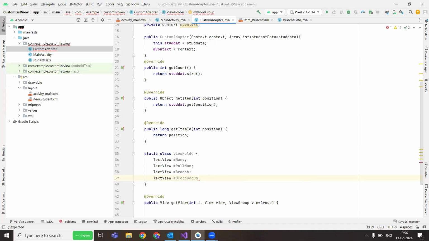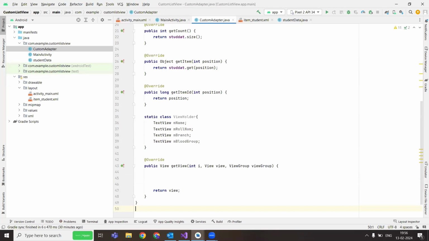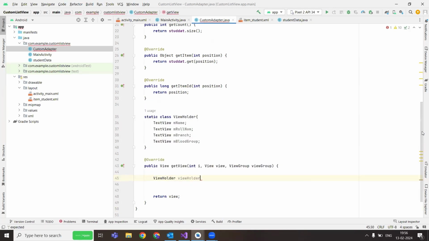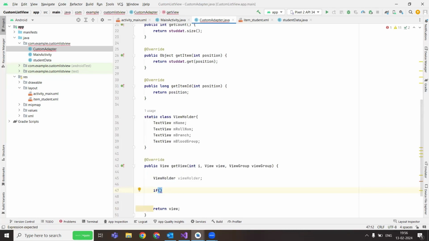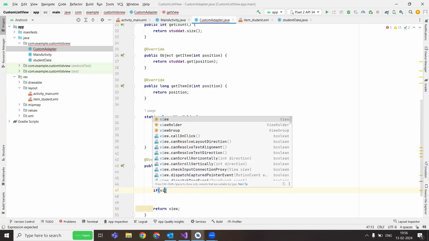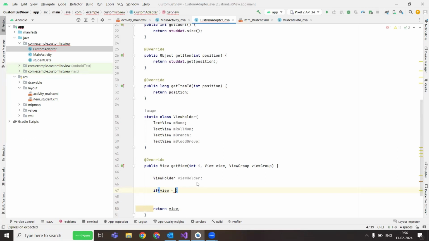Now let us link the item. So how do we link the item here? First thing is we need to create an object for this ViewHolder. After creating an object, we need to check whether our view is equal to null or not. View is like a screen. This view should not be null anytime. When it is null, it means it is entering for the first time. So we'll check this equal to null, and we'll be writing our code here.